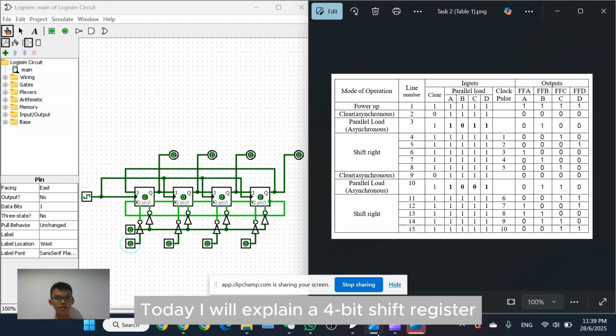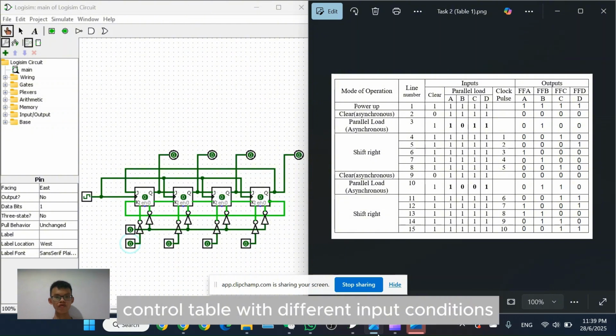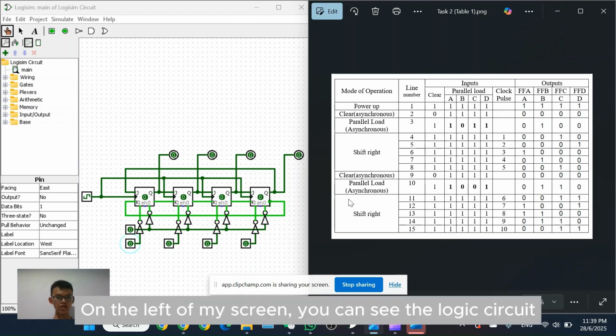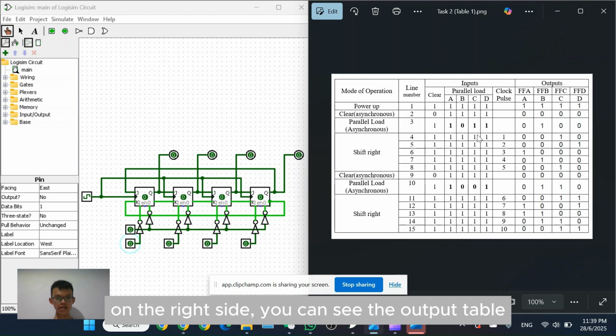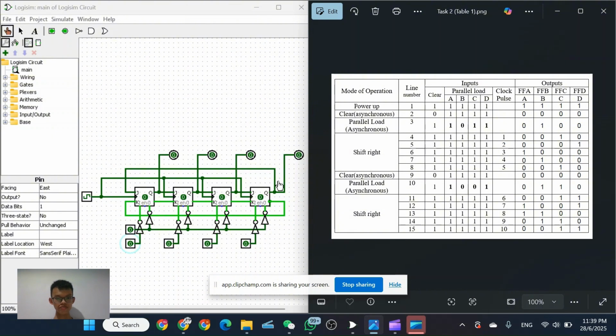Today I will explain a 4-bit register circuit using JK flip-flops and how it works based on a control table with different input conditions like clear, parallel load, and clock pulse. On the left of my screen, you can see the logic circuit that we built for the simulation. On the right side, you can see the output table showing the result from the simulation.